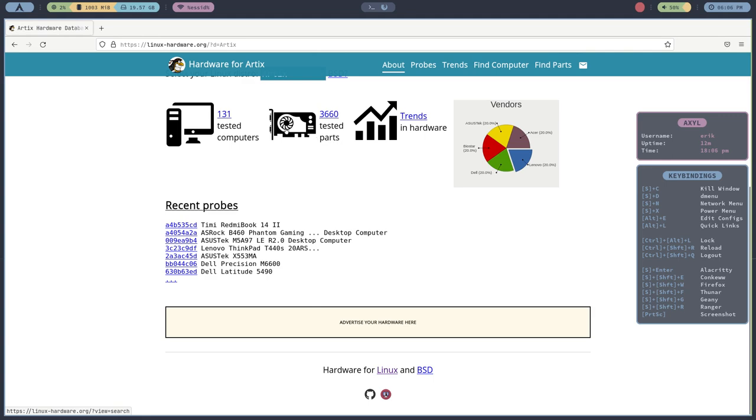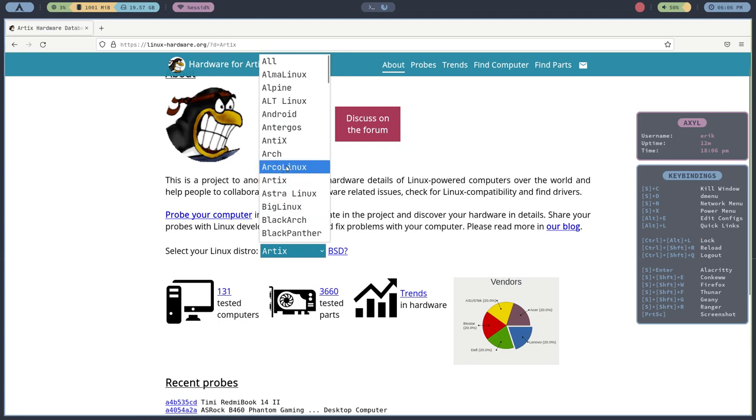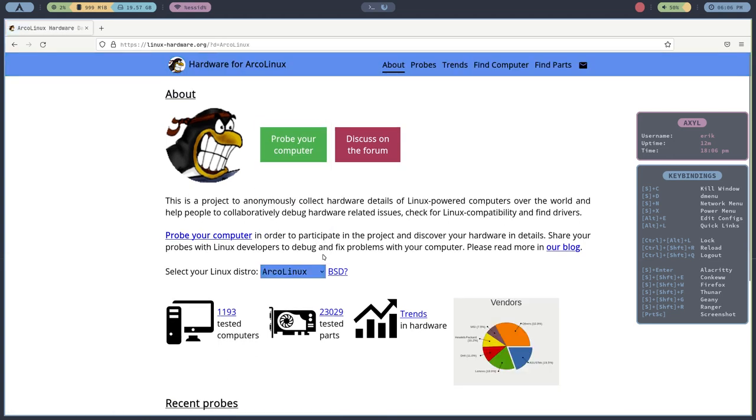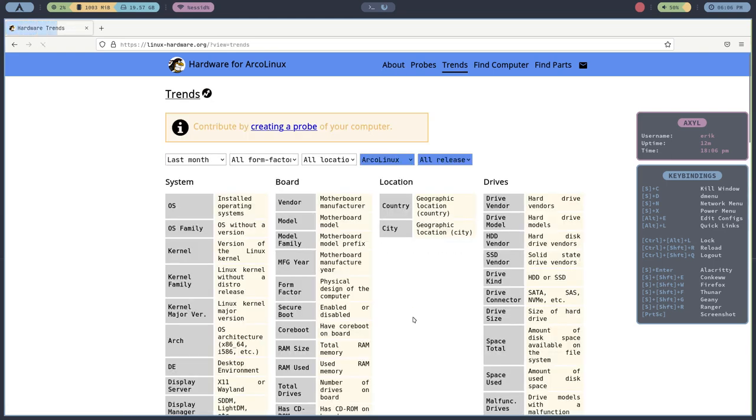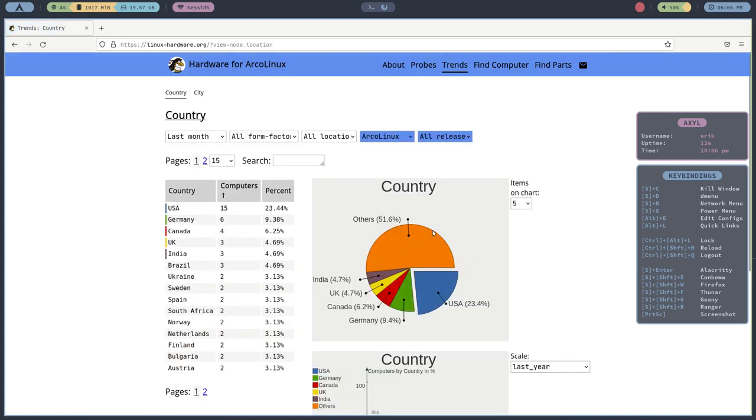3,660 tested parts, 131 tested computers. And I just saw my own as well there. So let's check this out. Okay, 1,193 tested computers, 23,029 parts. So it's interesting to have a look at what actually works. Who's buying everything? Where is it coming from?